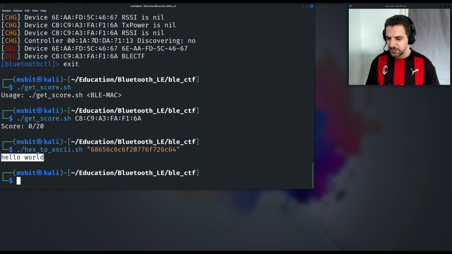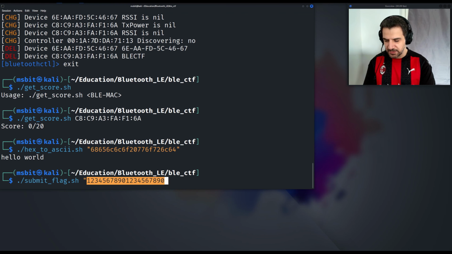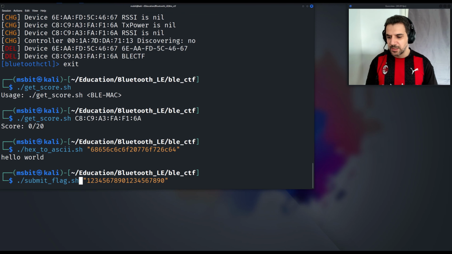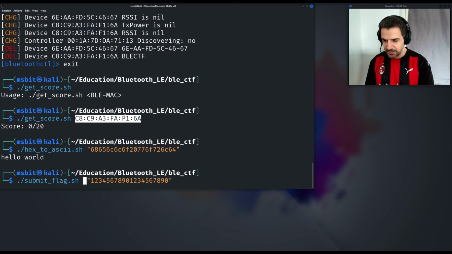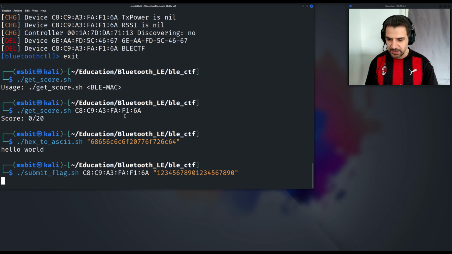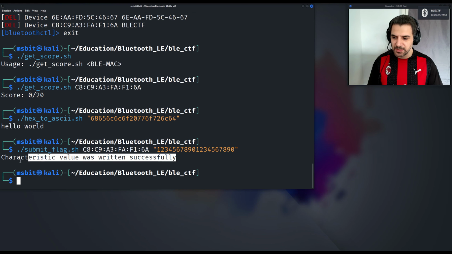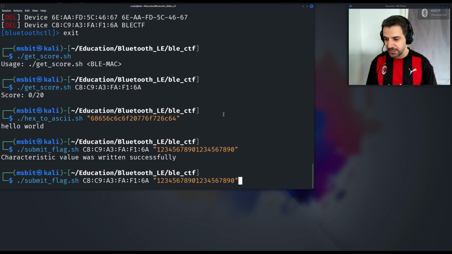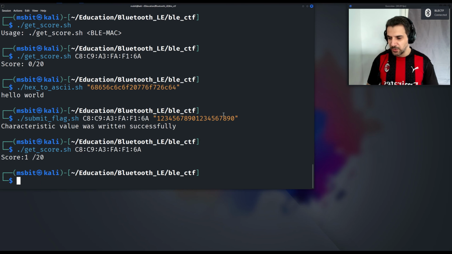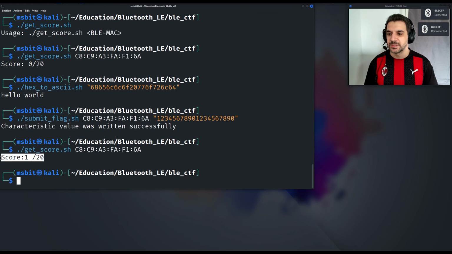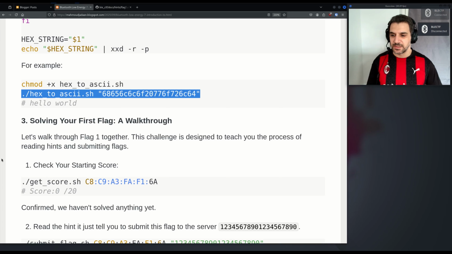So let's go to the terminal. I will run submit flag. Then we provide the flag, but let me also provide the BD address here. Once I hit enter, you receive a message: characteristic value was written successfully. So we submitted our first flag. To be more sure, let's run get score again. What we see here is that our score is now 1 out of 20, and that makes sense because we solved the first challenge.